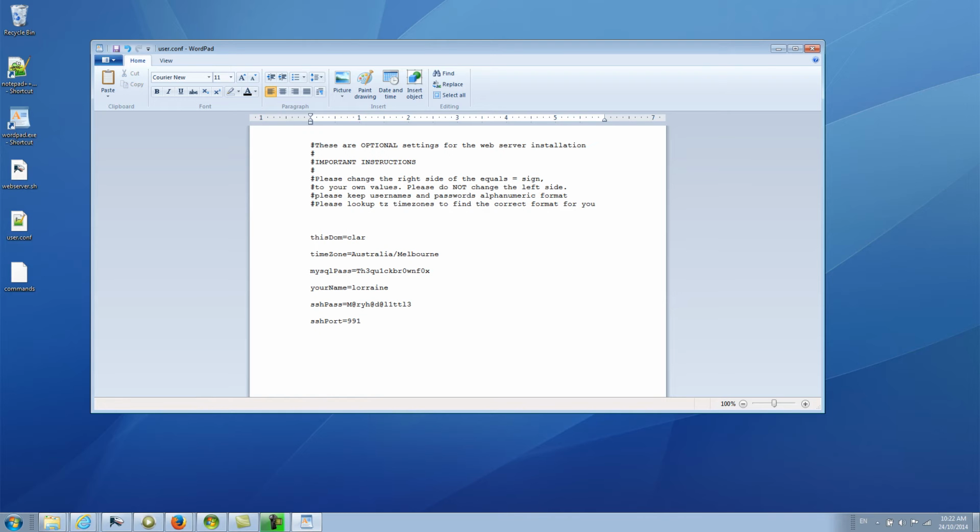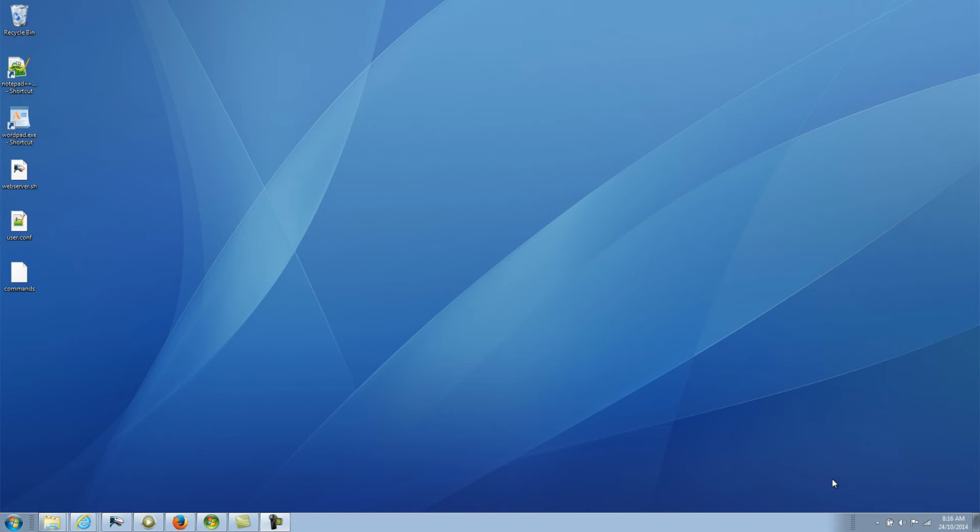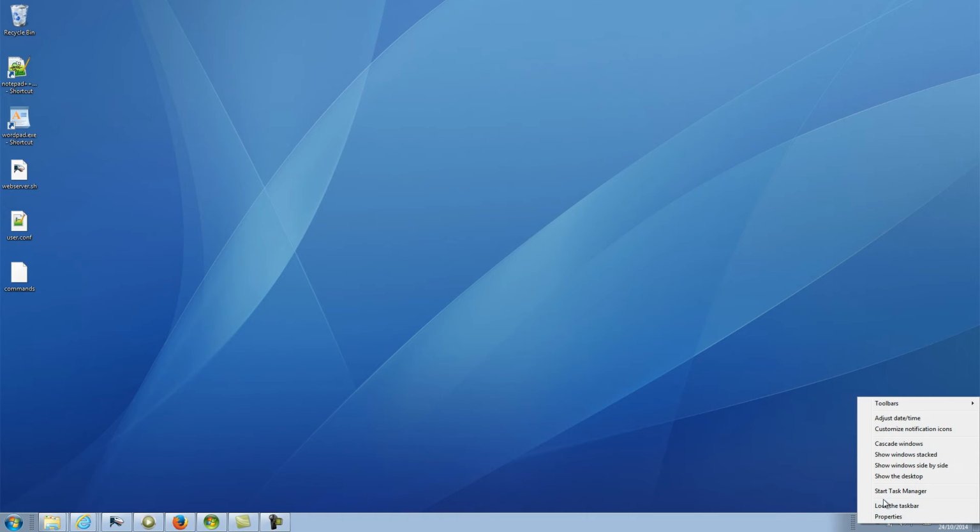Let's just change this to clarencevalley.org. If you don't know your time zone, this is called a TZ time zone. If you don't know what it is, look it up and you'll get the correct format. Okay, I'm just going to install this server now.